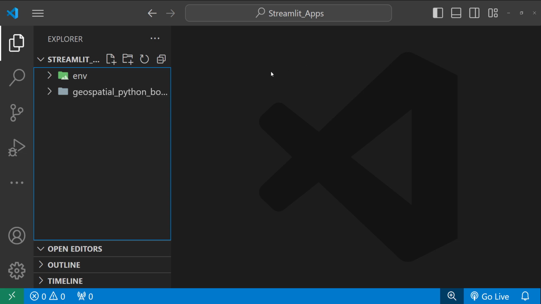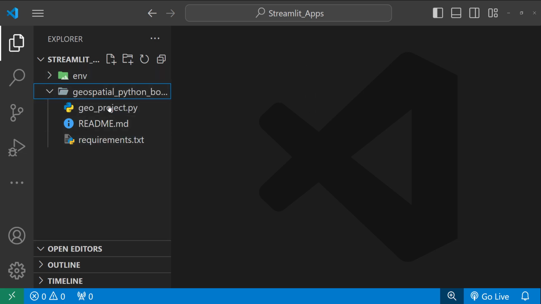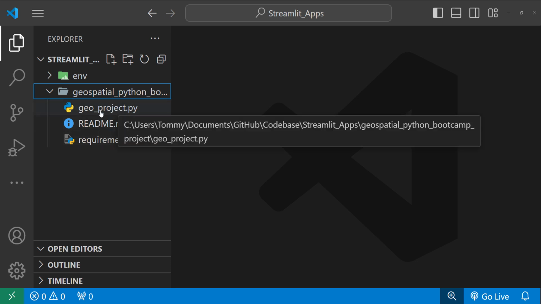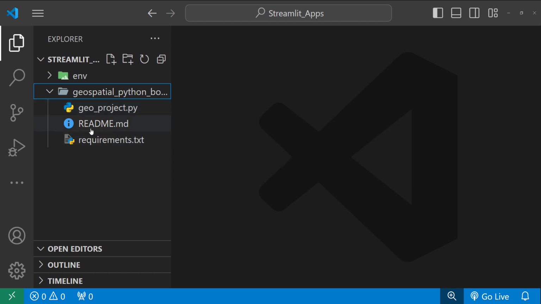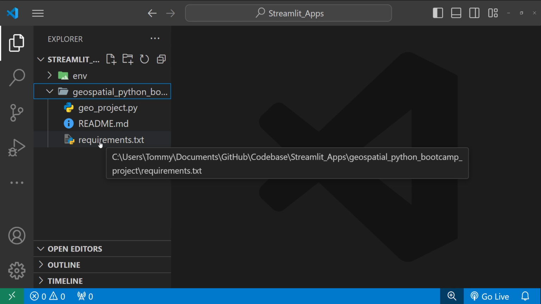This is the project open in VS Code. And so this is the folder. This is my geoprojects.py. I will not open it because it contains my code and I don't want you to see it. What I want to show you is that whichever folder you will be using to host your app should have a requirements.txt.